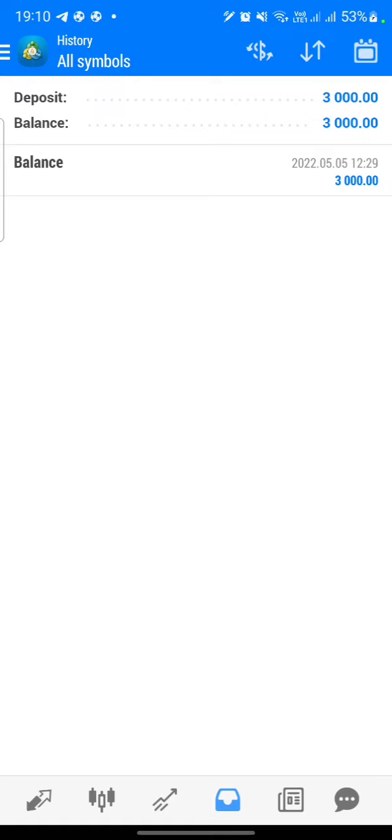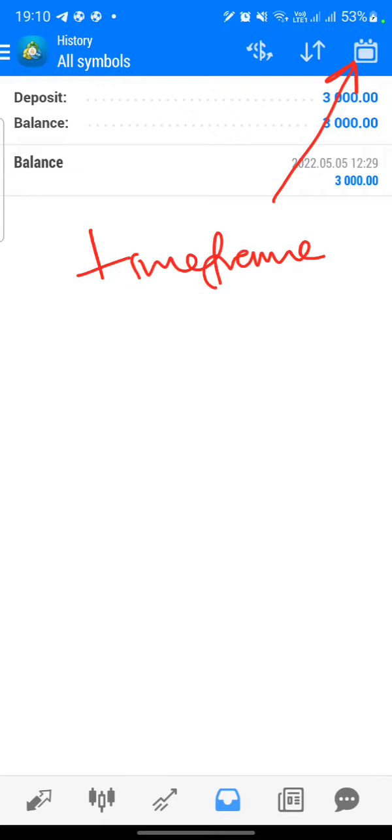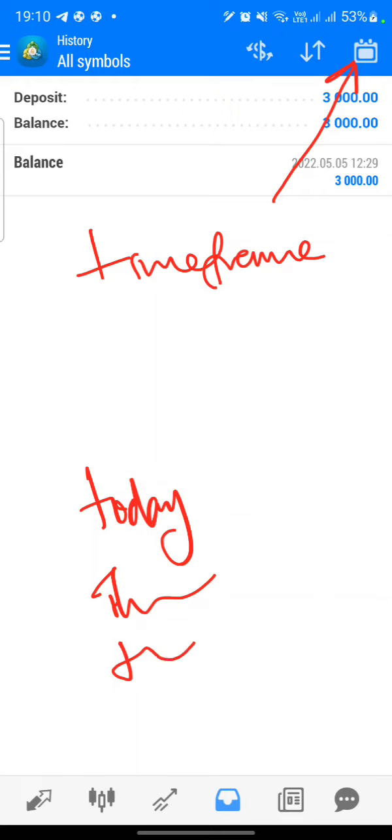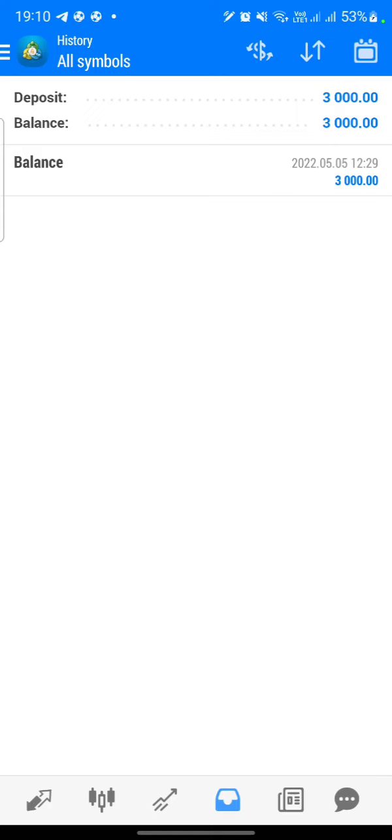And then lastly, the last thing will be this one. What does it do? So this is sort of a time frame. So you can say, I want to see the results of what? Today only. Today's results only, or this week, or this month, or the past 3 months, or you can say the past 3 days. You can customize it anyhow you want. But this is what it does.